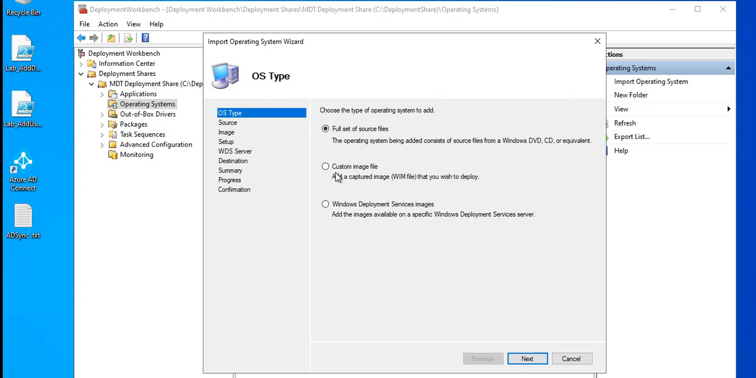The next option could be the custom image file, to add a captured image. That's a WIM file, as we call it, which I'm not going to go with. I'm going to go with the full set of source files here. The third option is Windows Deployment Services image, to add an image available on a specific Windows Deployment Services server, and I'm not going to go with that either. It says here the operating system being added consists of source files from the Windows DVD, CDs, or equivalents, as you can see.